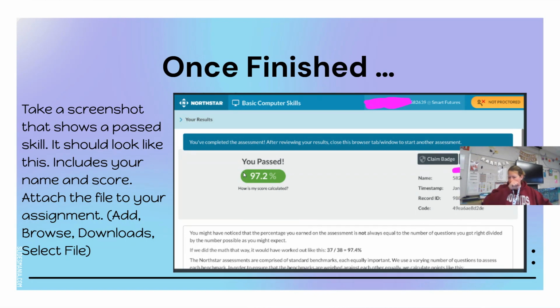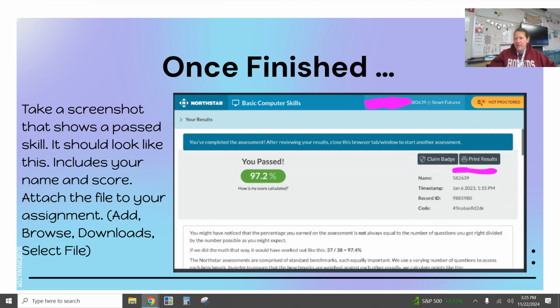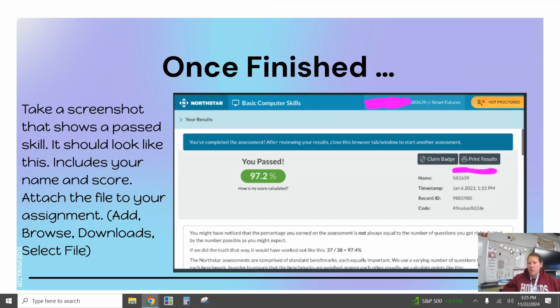Because this is pass or not pass, basically. So you're going to take a screenshot that includes your name up here or over here where it's covered, and it also has your score. Okay, it's going to have a date. So don't just give me this green one. Actually show me the whole thing.